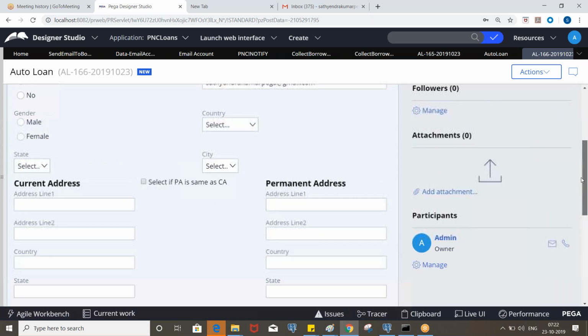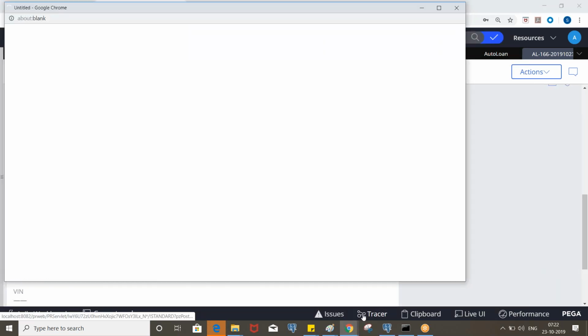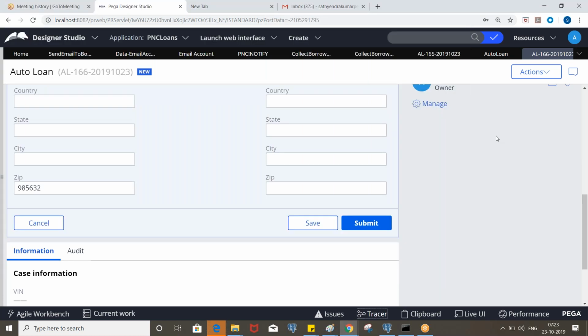Before submitting this screen, open the tracer and you will find the steps here. Sometimes it may fail due to the wrong email address or password, or if the server is down. So in that case, it will be failed. You can see those things here in the tracer. So when you click on submit, the activity will be executed.